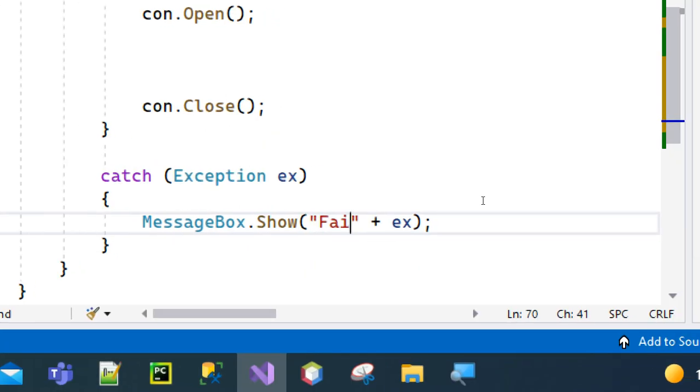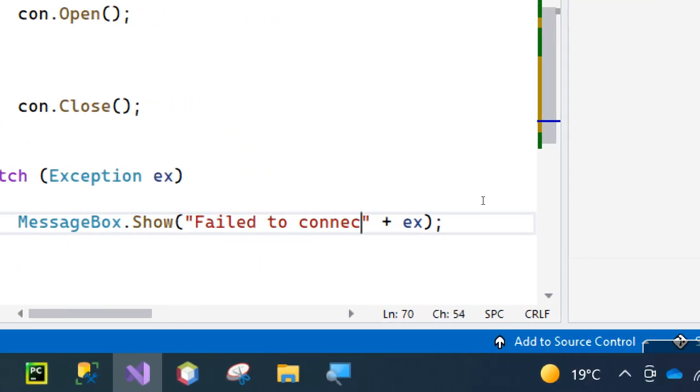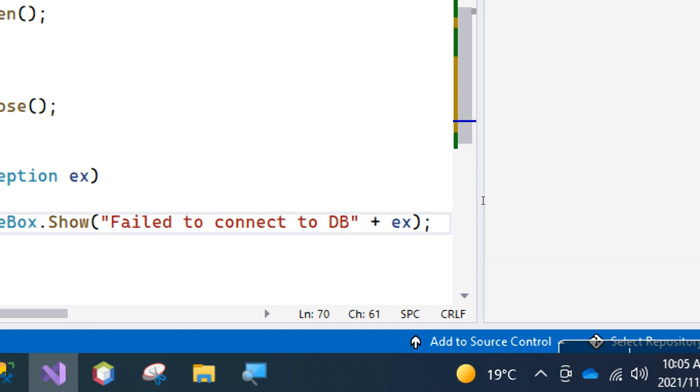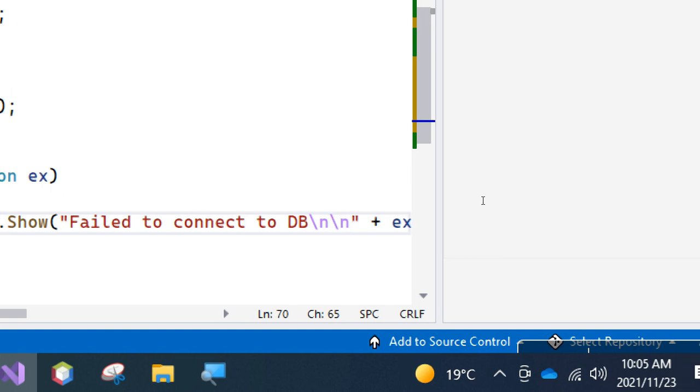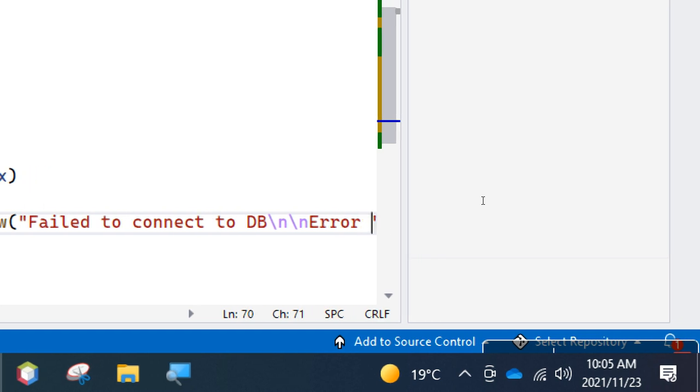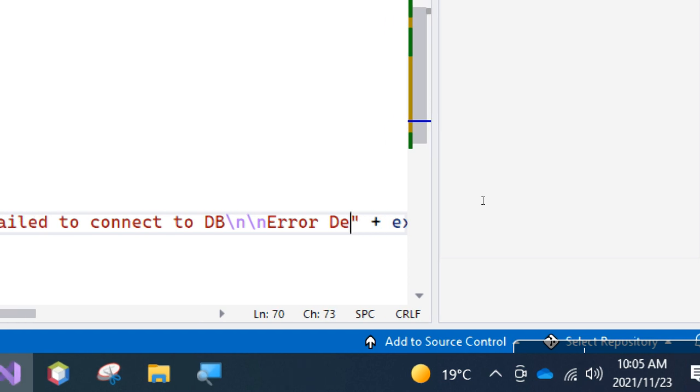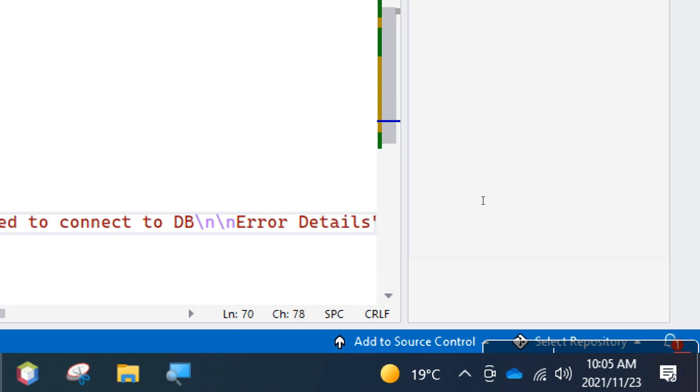I can just say failed to connect to DB. Okay. Then I can put \n. What does \n do? It puts whatever is coming to the next line. I'm going to hit another \n. So two next lines. Then I will say the error details are as follows.